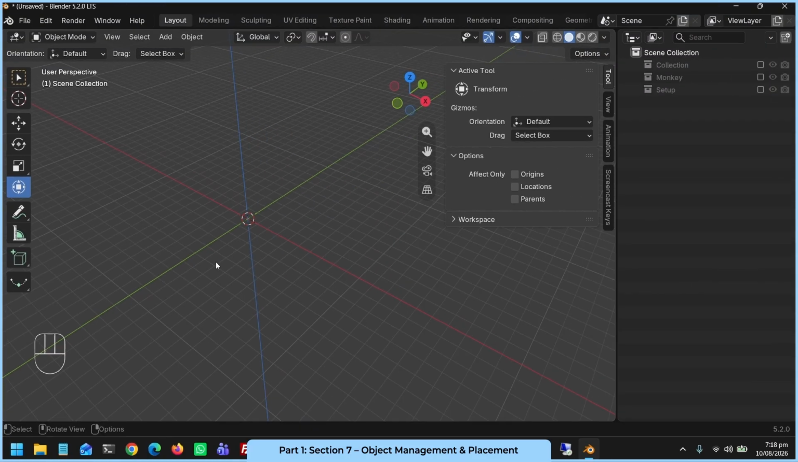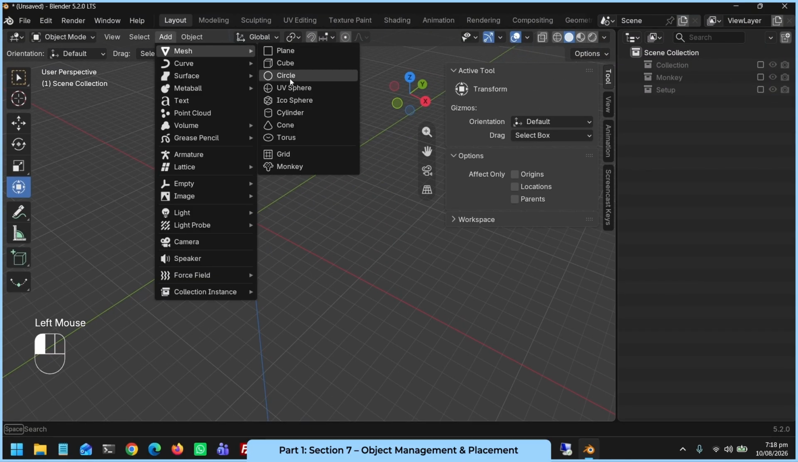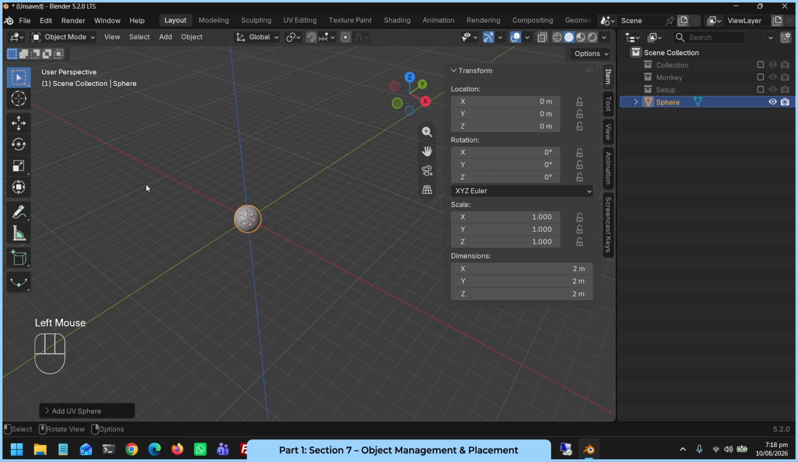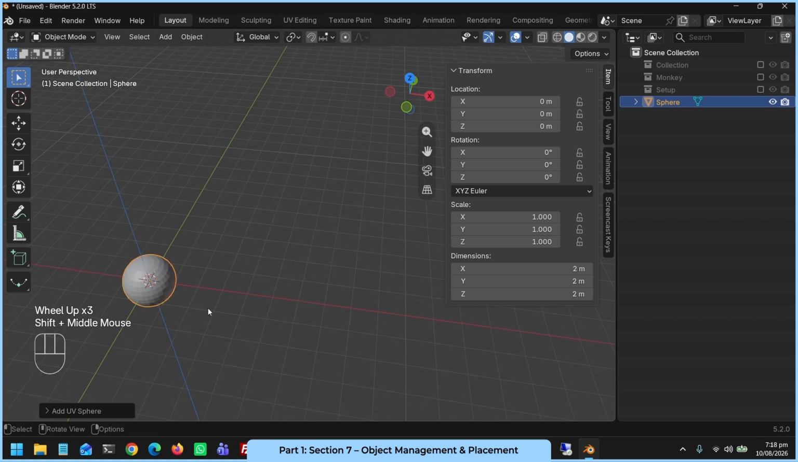Let's add a sphere in our scene by going to the Add menu, then selecting Mesh, and then selecting the UV Sphere. At this stage, you don't need to worry about the exact spacing between these lines, just think of them as a visual guide while working. You can notice that the sphere is positioned at the world origin, which is located at the center of the grid. Now let's see the Item tab in the sidebar.